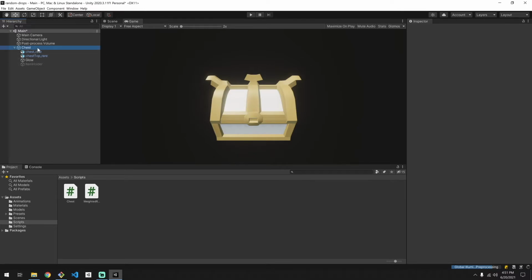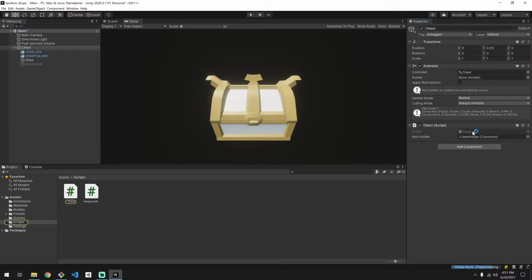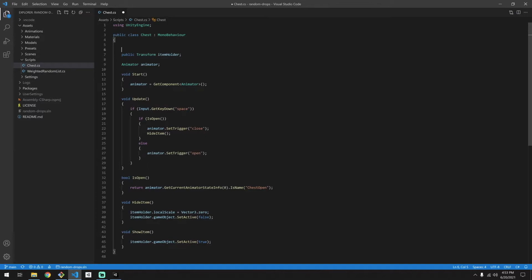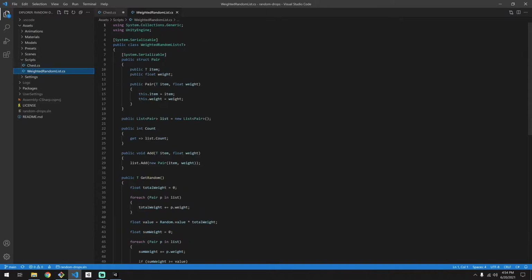Next, I'll open up the chest script. I'll add a new variable called loot table, which will hold the list of possible items that can be in the chest. The loot table has a type of weighted random list, which is the special script I include in any project that needs random drops. There's a link to the script in the description where you can download it and use in your own projects. Just move the script into your asset folder of your project after downloading it. I've already included the script in my example project, as you can see here.